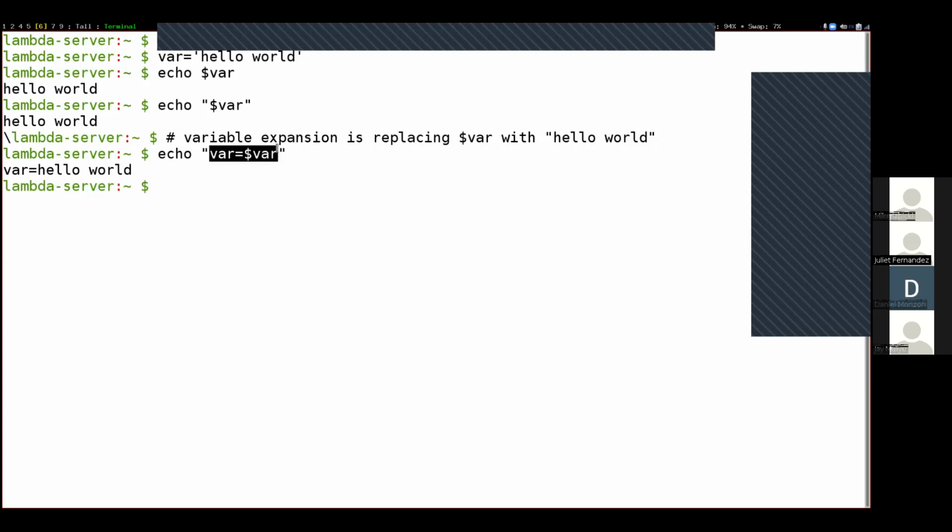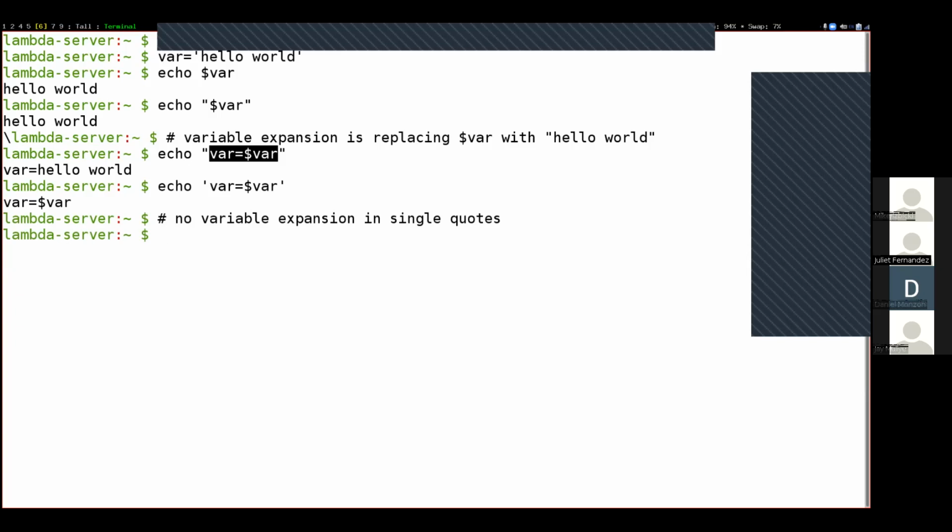If we are not inside of double quotation marks, but inside of single quotation marks, then variable expansion does not happen. No variable expansion in single quotes. So you have to pay very close attention on the quiz. I'm going to do my best to trick you by having lots of double and single quotes in the problem, and you'll have to know when you do the expansion and when you don't do the expansion.